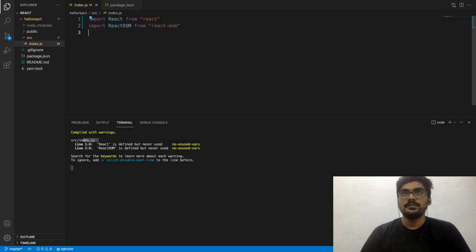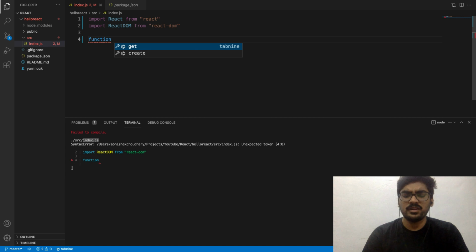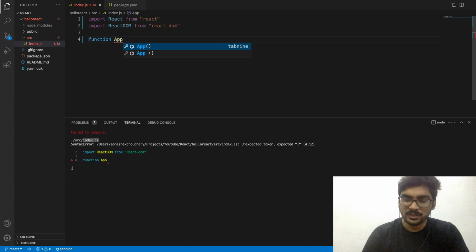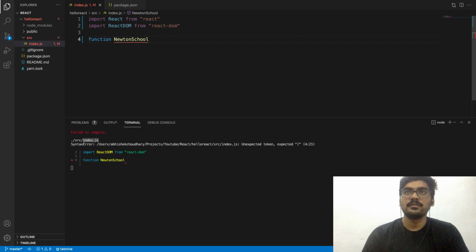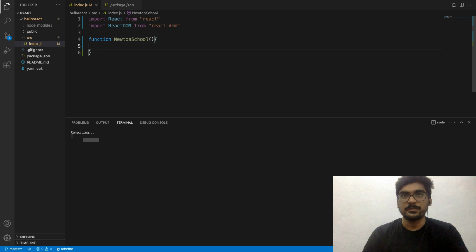Let's create a function. Let's name it whatever you want. For now, let's name it app, but you can name it whatever you want. Let's name it Newton School. And this is a normal function in JavaScript.